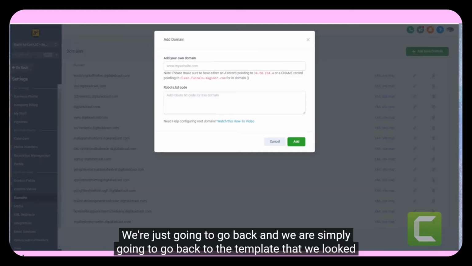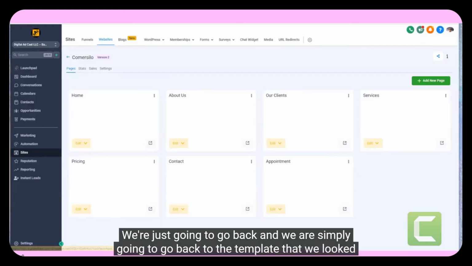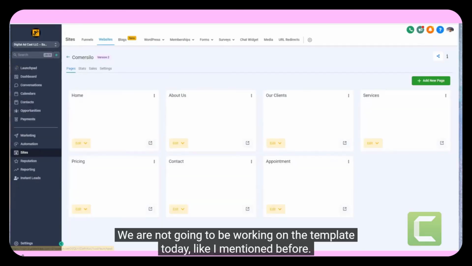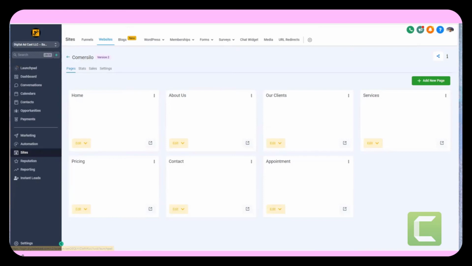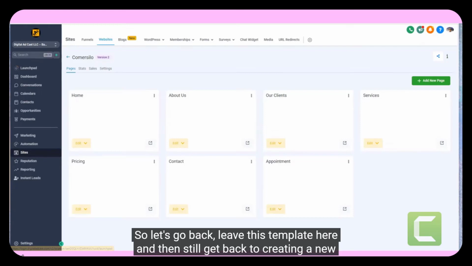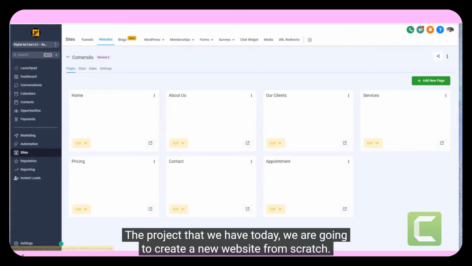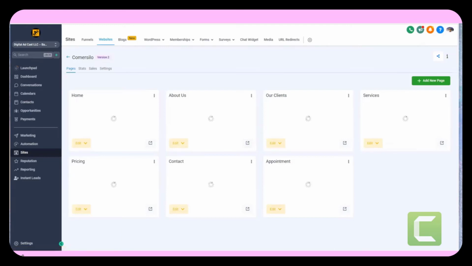We're just going to go back, and we are simply going to go back to the template that we looked at. We are not going to be working on the template today, like I mentioned before. So let's go back, leave this template here, and get back to creating a new website. The project that we have today, we are going to create a new website from scratch. So that was the project. So that's why we are going back here.